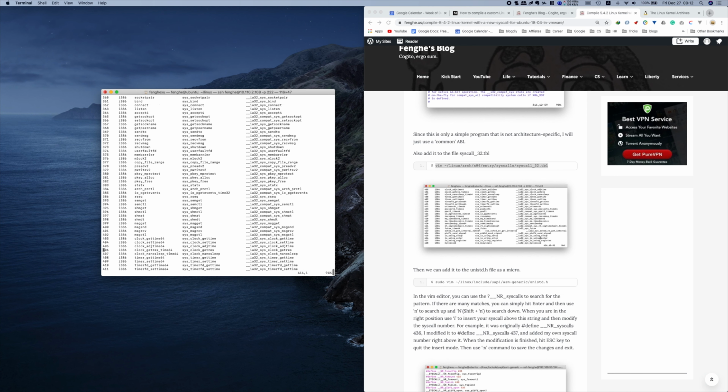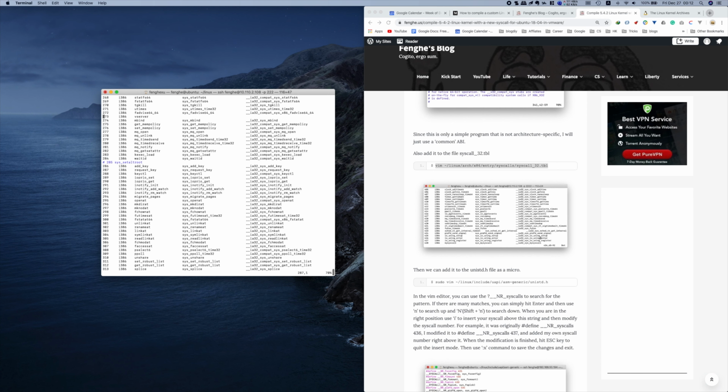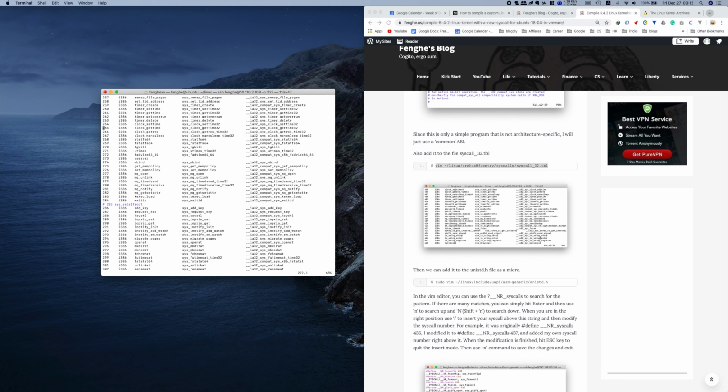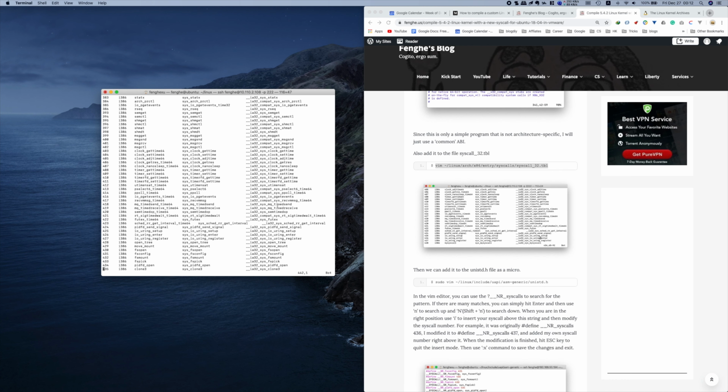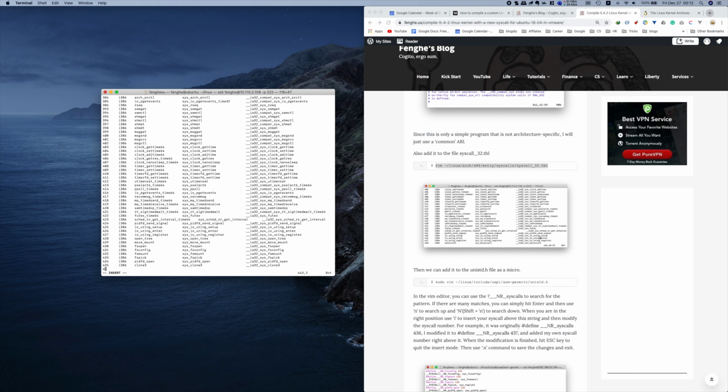Then let's also modify the 32-bit table so that our kernel is compatible. Let's just scroll down. I think it should be here. Just insert it at the bottom of the file, and note that to use Vim, you have to press I to insert something.